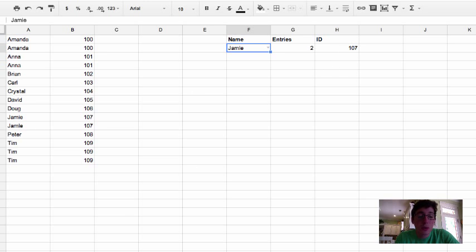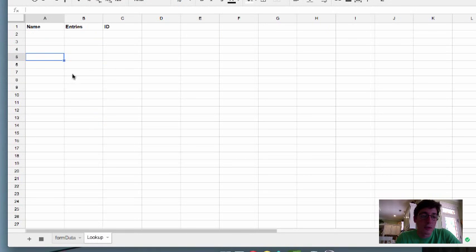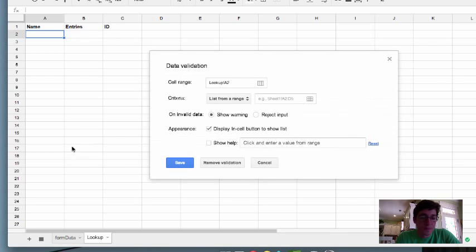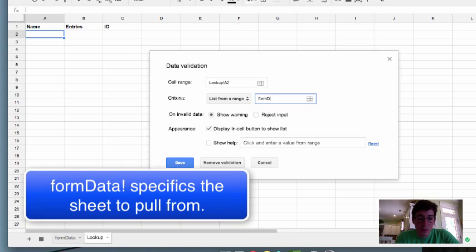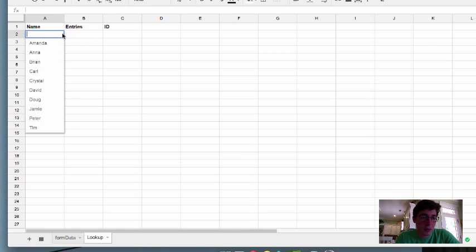Now, if you want to do it in two different sheets, I know they said they have a form. It's just a little bit more complicated, but it's still not that bad. For the lookup tab, we're going to treat this like a second sheet. Same thing, we're going to do some data validation here. This one is going to be the form data sheet, column A. Hit save, and it brings those names in for me.